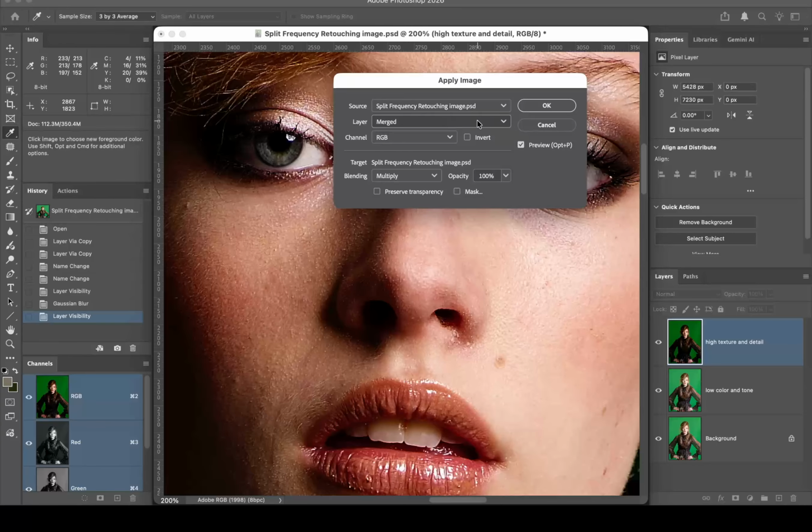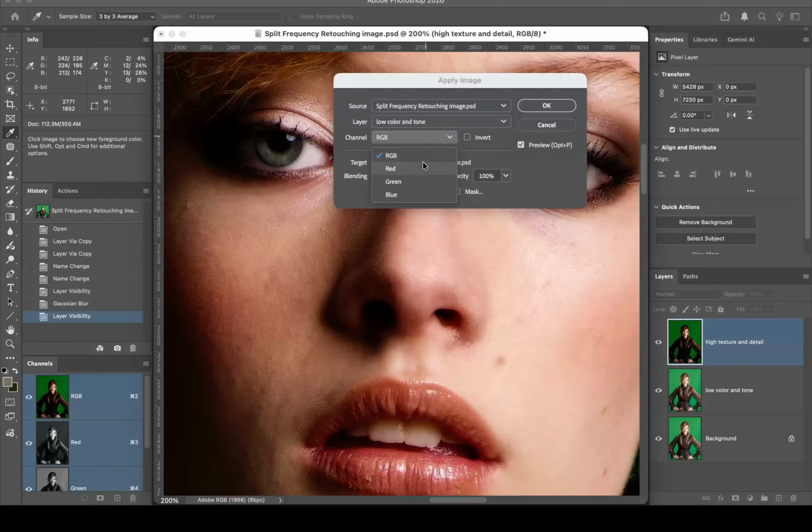In the layer drop-down menu, you want to come down and pick Low, because again, we are going to subtract the low tone and color information from the entire image, and what we will end up with is, again, the texture and detail. In the channel drop-down, when I was doing this two days ago, every time I changed the layer to Low, it got changed to one of the red, green, or blue channels. Just make sure that you're on the RGB channel. It should never have changed.